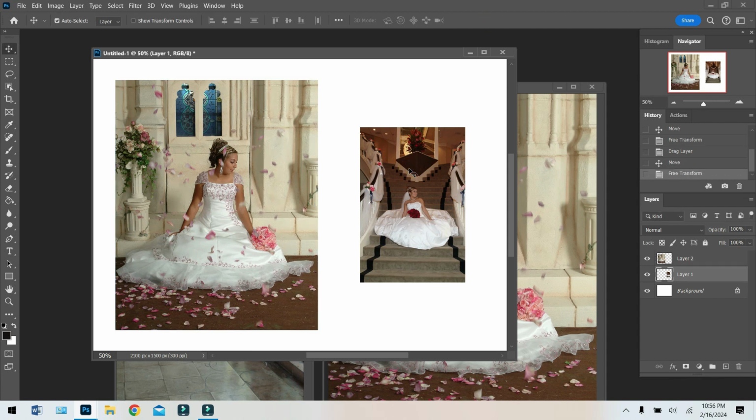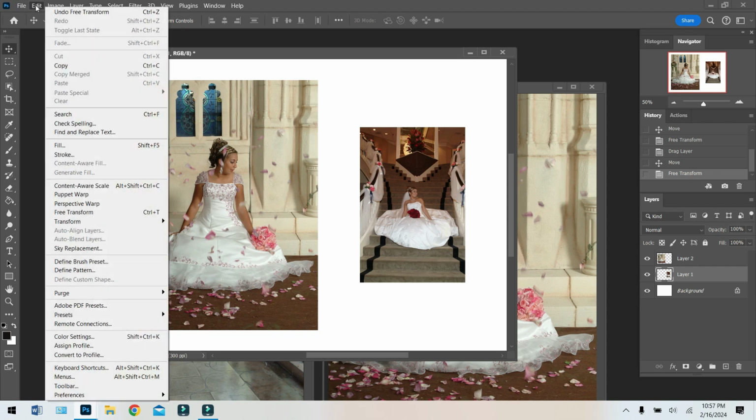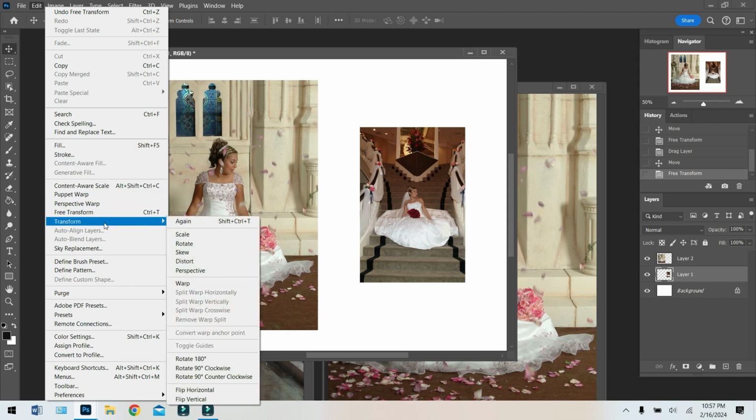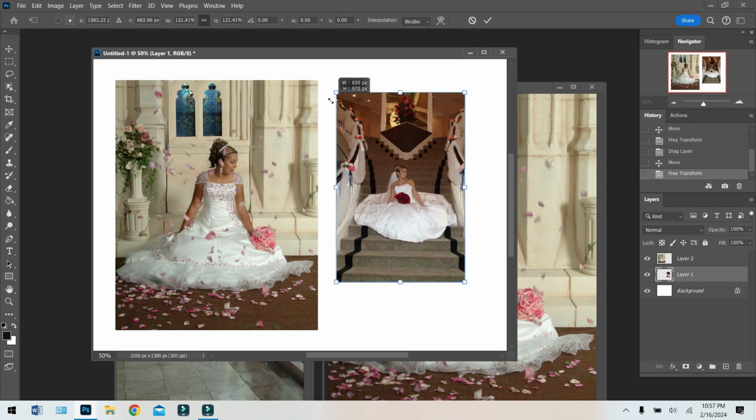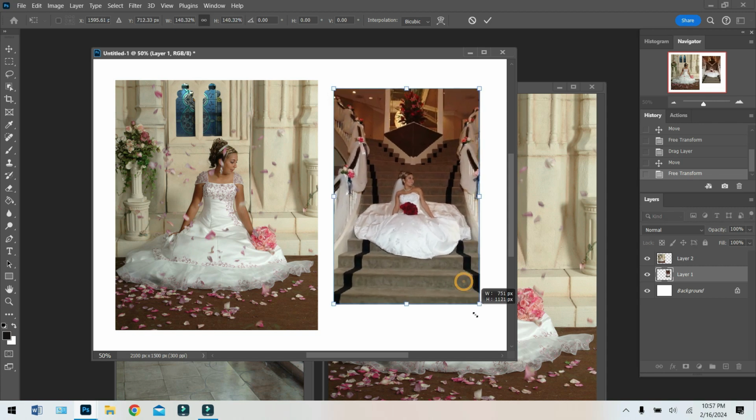Go back here, Command T to transform it. So I'm using the keyboard shortcut, but let's cancel that. And if you want to do it another way, we could actually go to Edit, and to Transform, and go to Scale. And that put those same boxes around your image as Control T or Command T would do. So we're just using the keyboard shortcut.